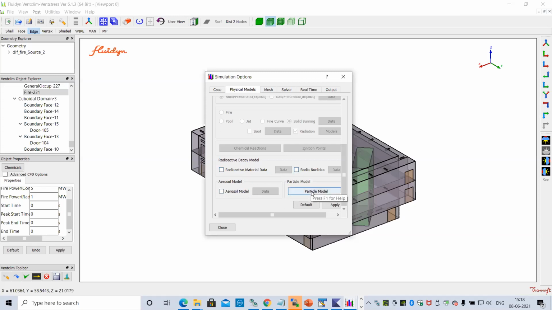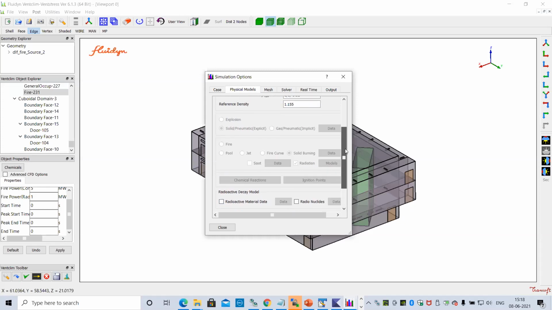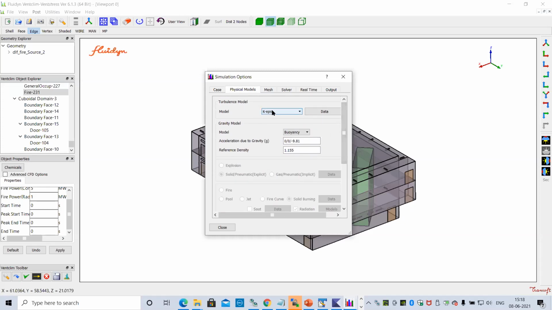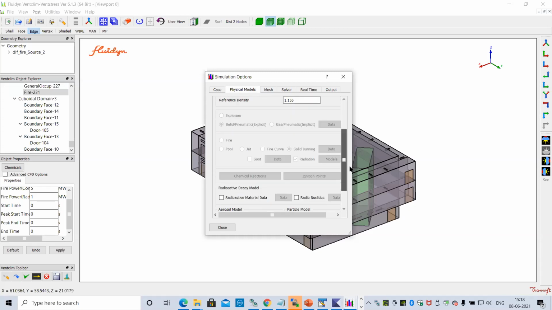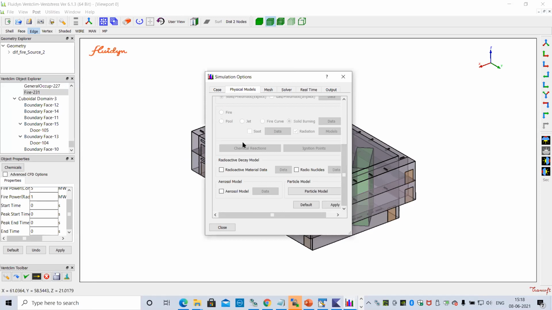Other than that, we have the particles model, as I was telling, that Lagrangian model. Anyway, for this case, this is not required. So in this case, the important thing is that we have selected the turbulence model and buoyancy. I will go for this setup. We are not doing all of this, just apply.